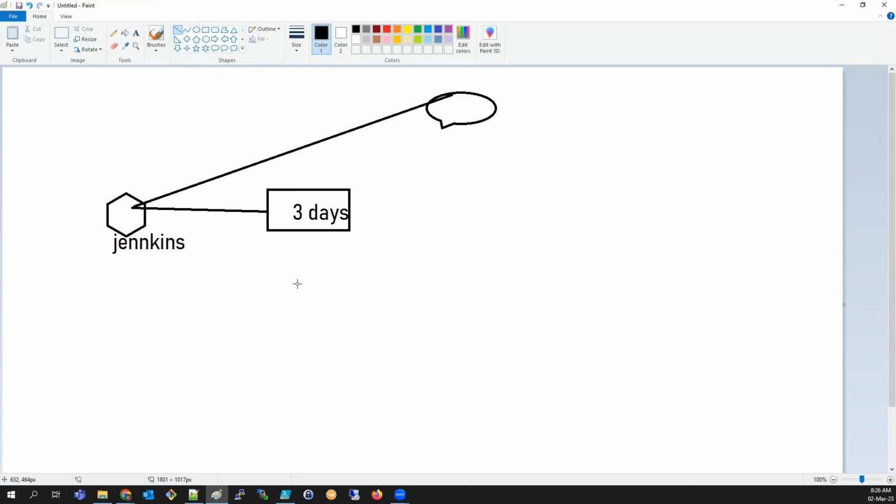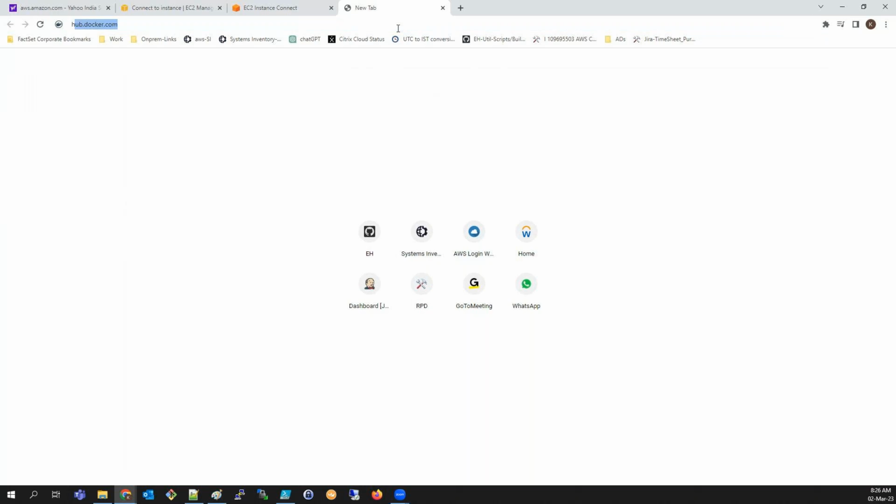No, right? So we can create our own image from this container, okay? And if your manager is asking for that same work, you can simply create a container from this image, okay? So how to do that? And if you want to store it in the Docker Hub, you can store it as well, right? So this is my Docker Hub. Let me connect to the Docker Hub, hub.docker.com.